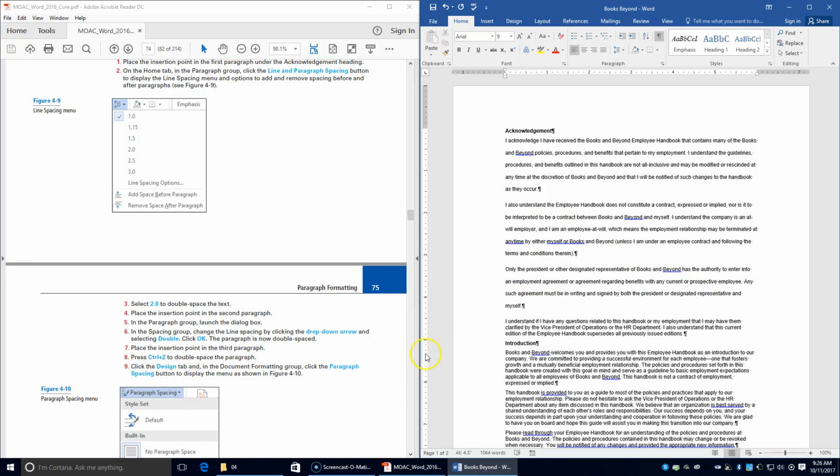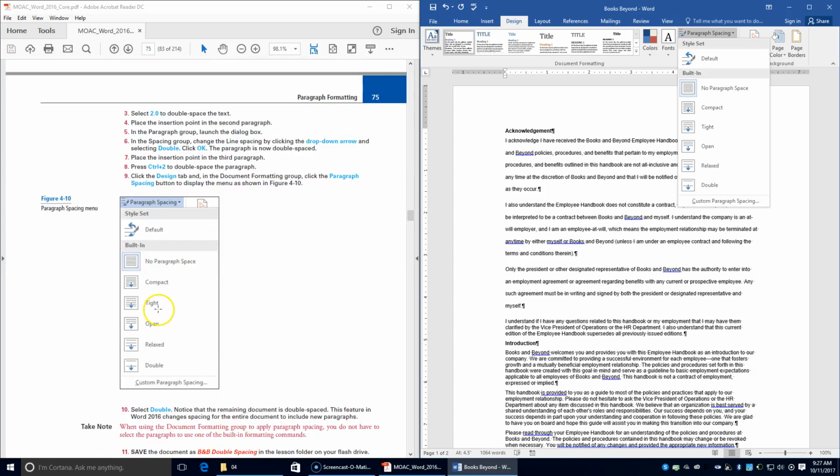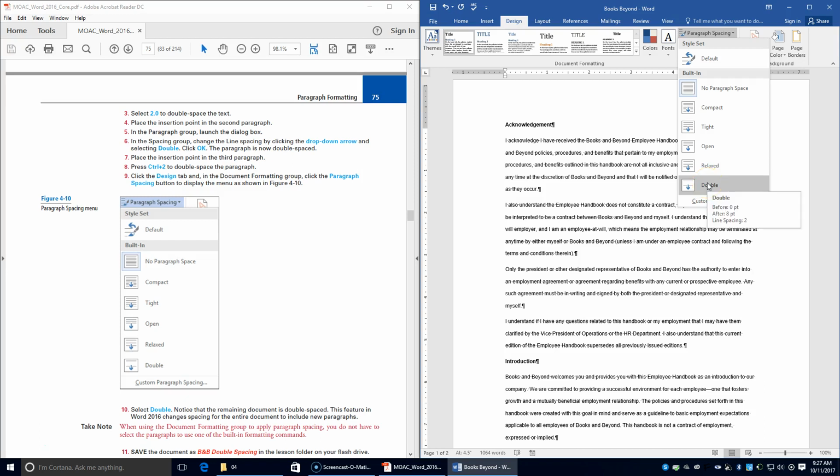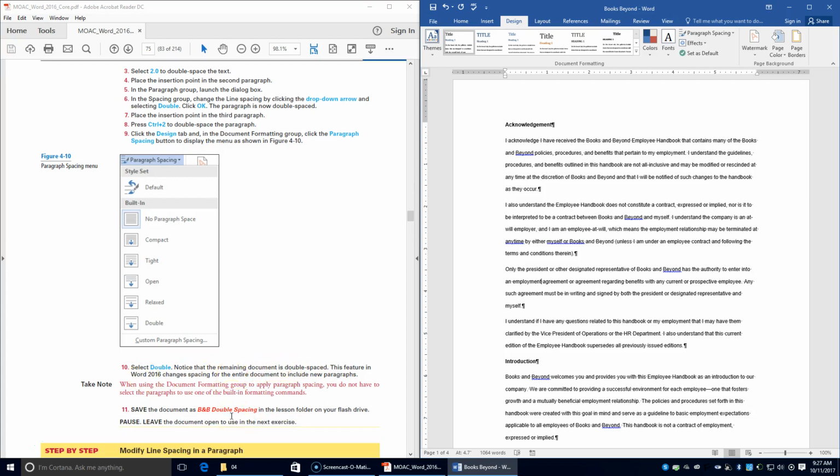Next, it says click the Design tab in the Document Formatting group. We're going to click Paragraph Spacing to display a menu as shown. Select Double. Notice that the remaining document is double spaced. This feature in Word 2016 changes spacing for the entire document to include new paragraphs.